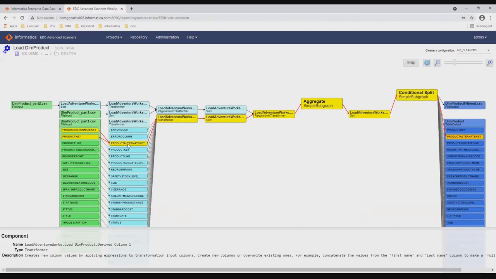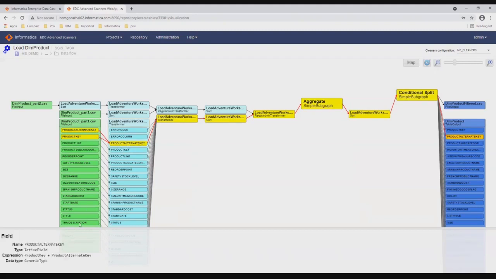So as you can see, in the very next step after the CSV file has been read, there was an expression applied that was concatenating those two columns' values, right? We can see that the product key plus product alternate key has been concatenated together to deliver the data to our final column later on.